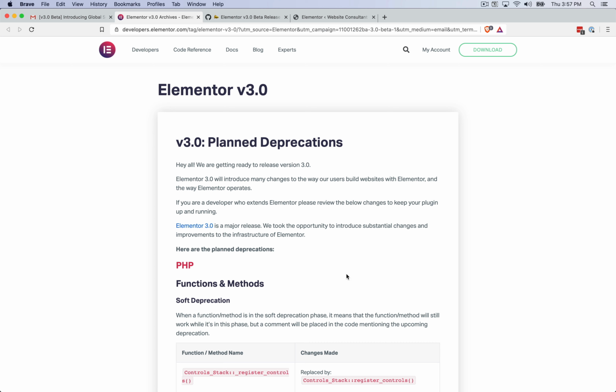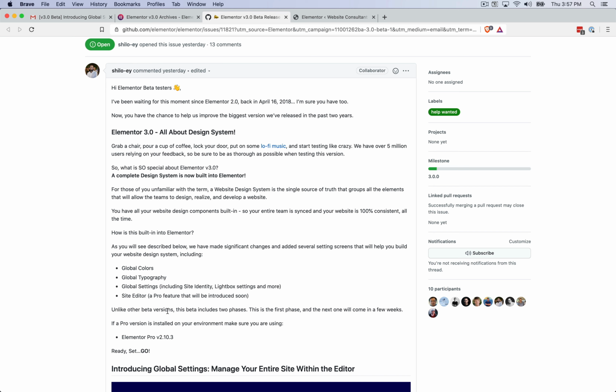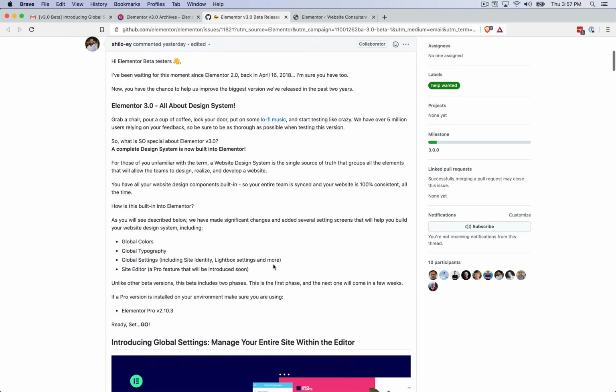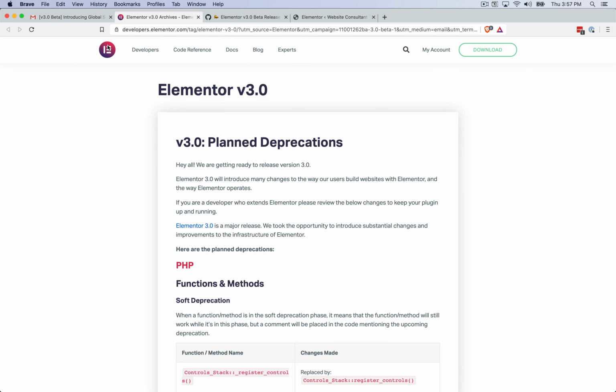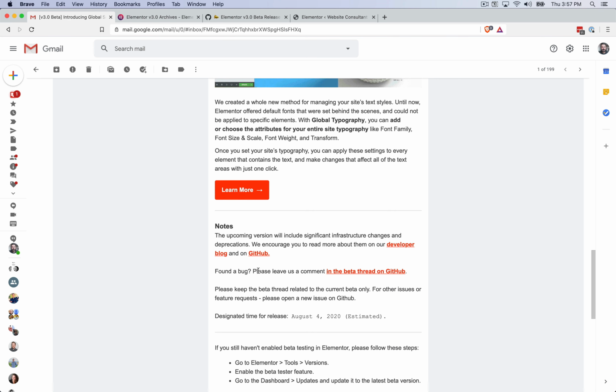And one of them is that unlike other beta versions, this beta includes two phases. This is the first phase, and the next one will come in a few weeks. And they're scheduling, I think, version 3 to be in August. Actually, in fact, it might be at the bottom of this email. Yeah, designated time for release, August 4th, 2020.